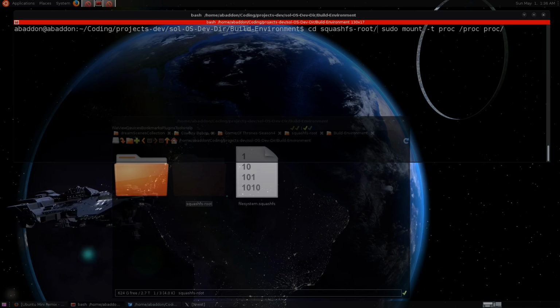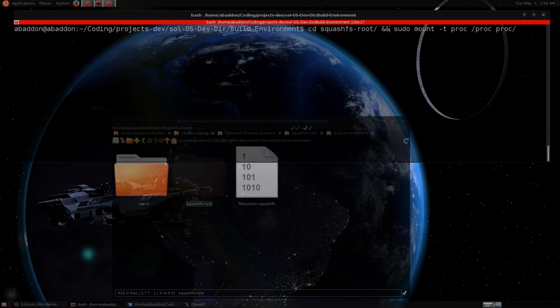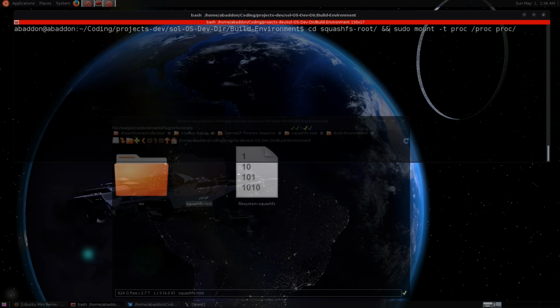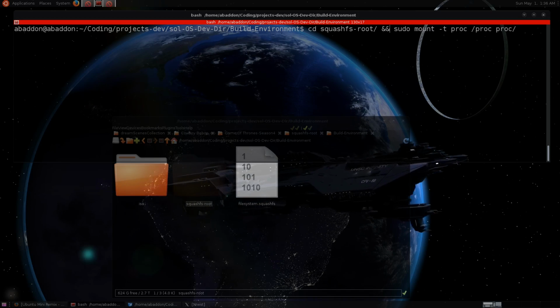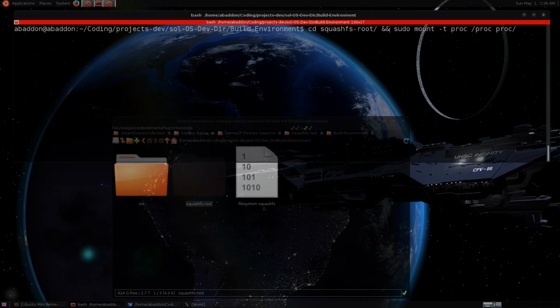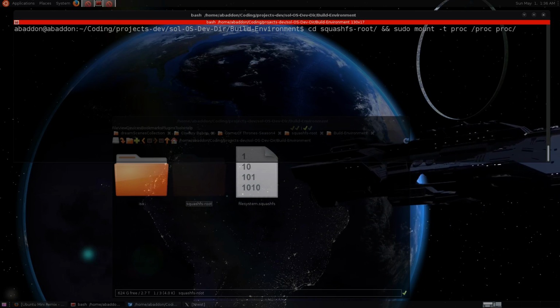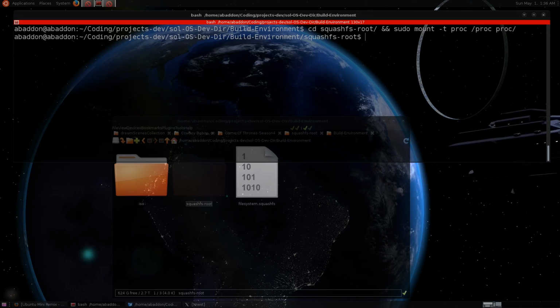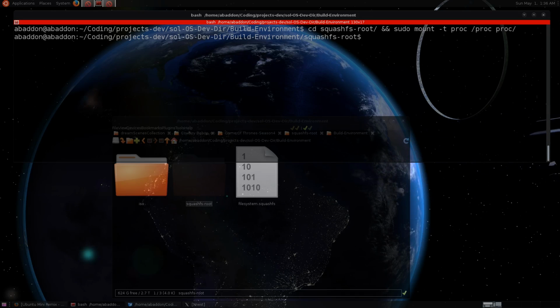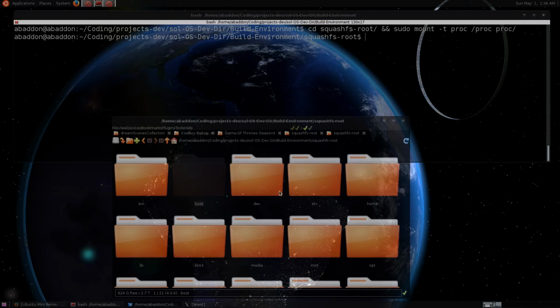I had the ampersand in front instead. Oops. Okay, so cd squashfs-root && sudo mount -t proc /proc /. Okay, and we're good to go for that.